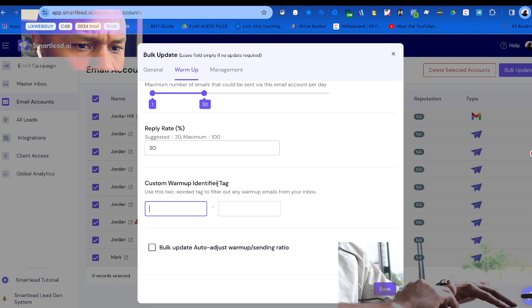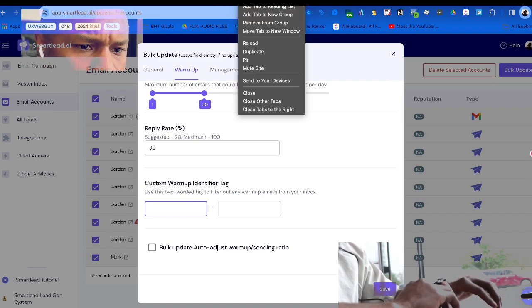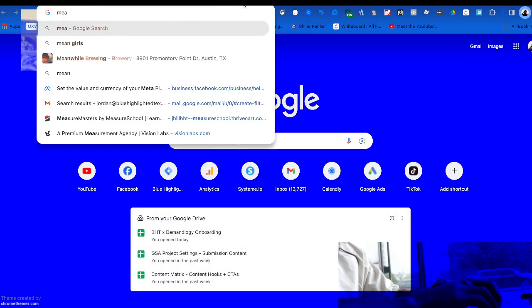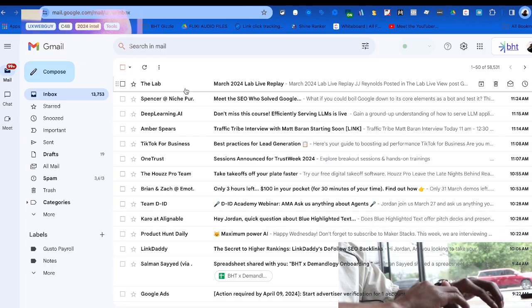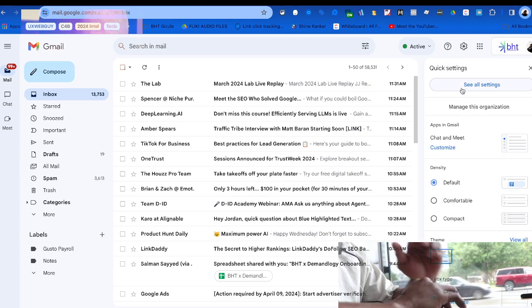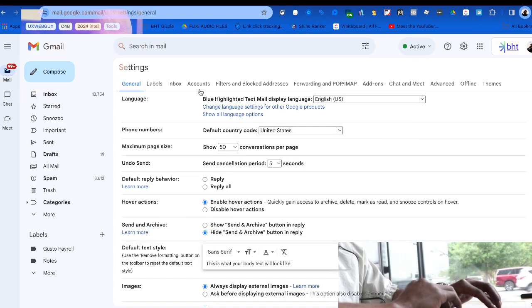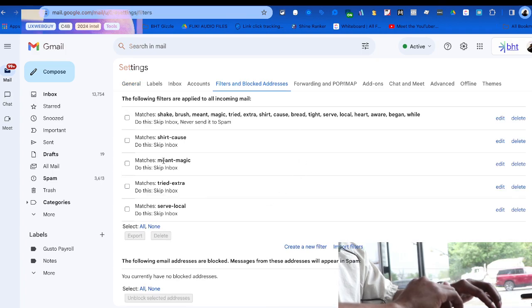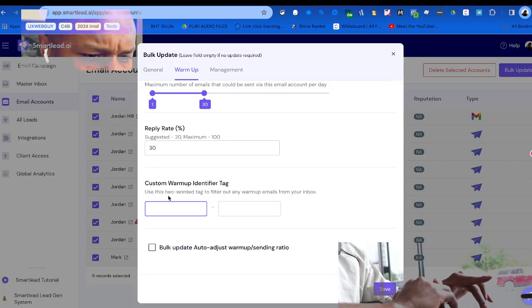Okay, so custom warm up identifier tag. This is for my filtering, so my inbox will get really, really messy if I don't set this up. So let me just show you guys that process. Looks something like this. So I've already done it. I'm just gonna do mint-magic, that is the one, mint dash magic. So let's just do that.